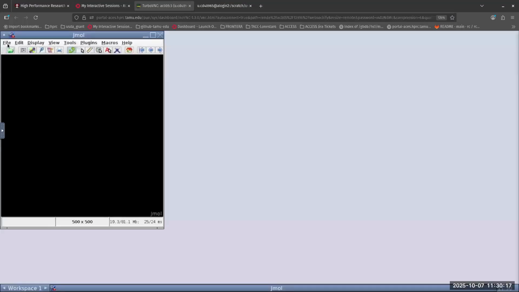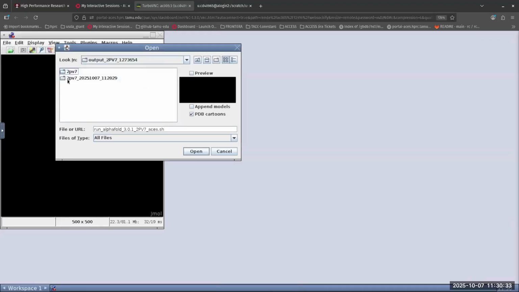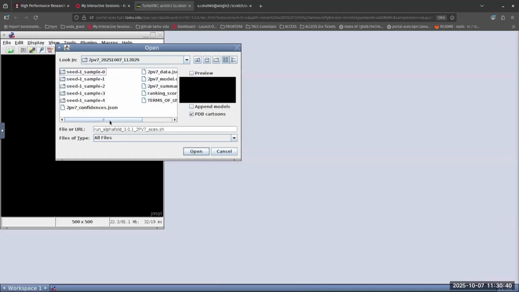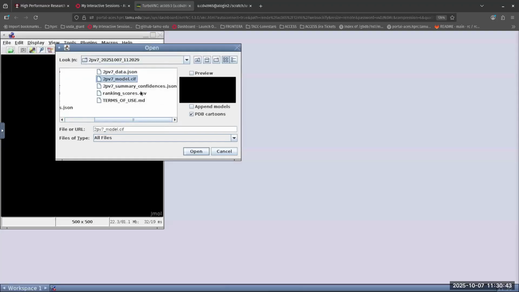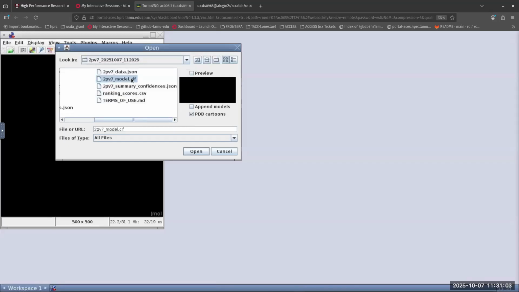So once you have that open, we want to go to, I'm already in Scratch, AlphaFold 3 demo. Then we're going to go to output. The one with the longer name is the completed job. Then look for the model.cif. So it's your Scratch directory, AF3 demo, output, and then the longer directory name to PV7, and then select model CIF and open.